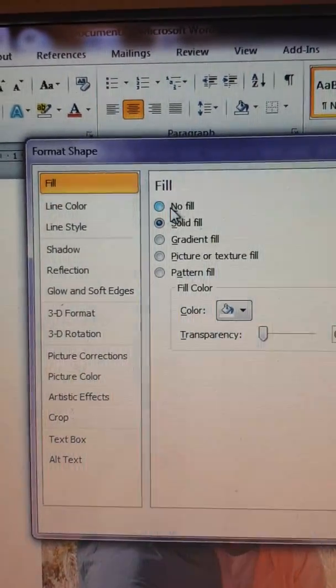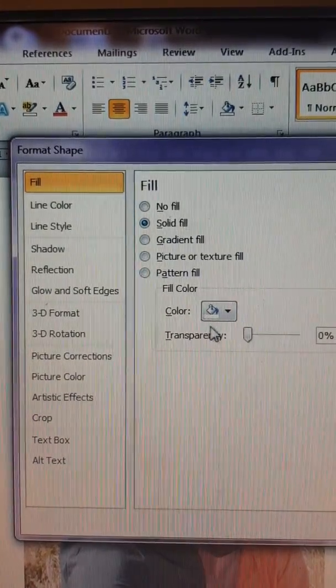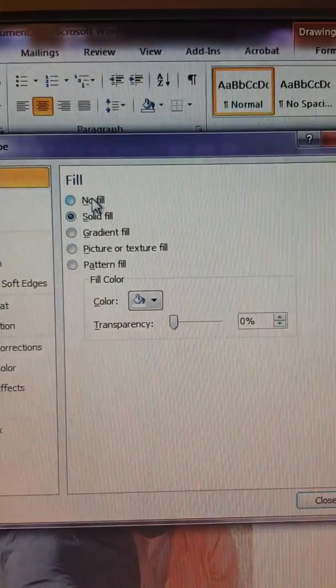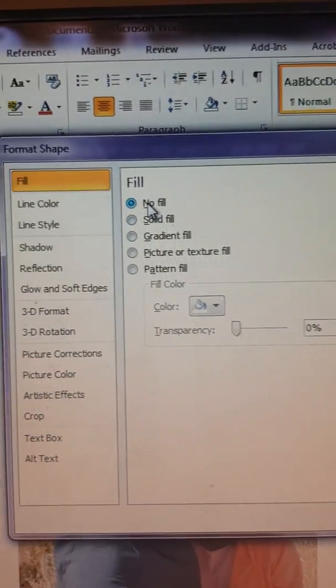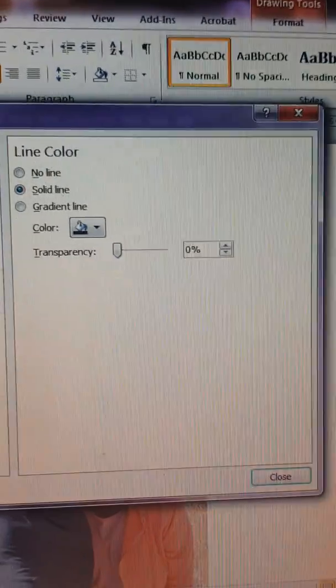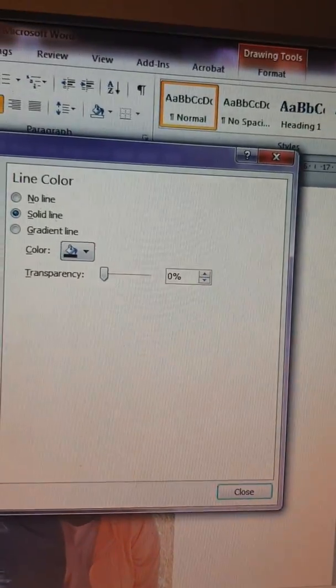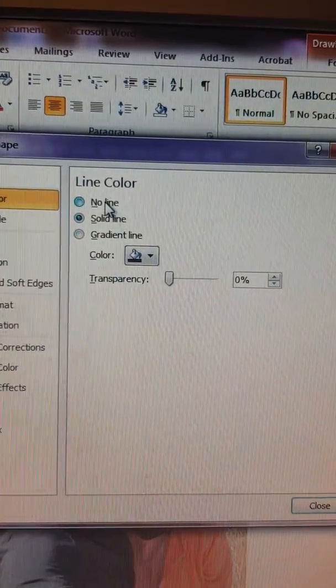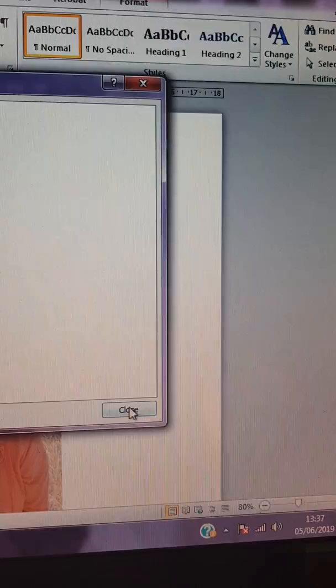So at the minute you can see that it's got a solid fill of a white background, okay, and we want it to have no background because we want to see your sky in the background of this picture or whatever you've got in your background. So we click no fill. Then we want to go into line color, and you saw earlier there that there was a black border around the text box, so we want no line. Alright, and once they're both done, you click close and then click away.